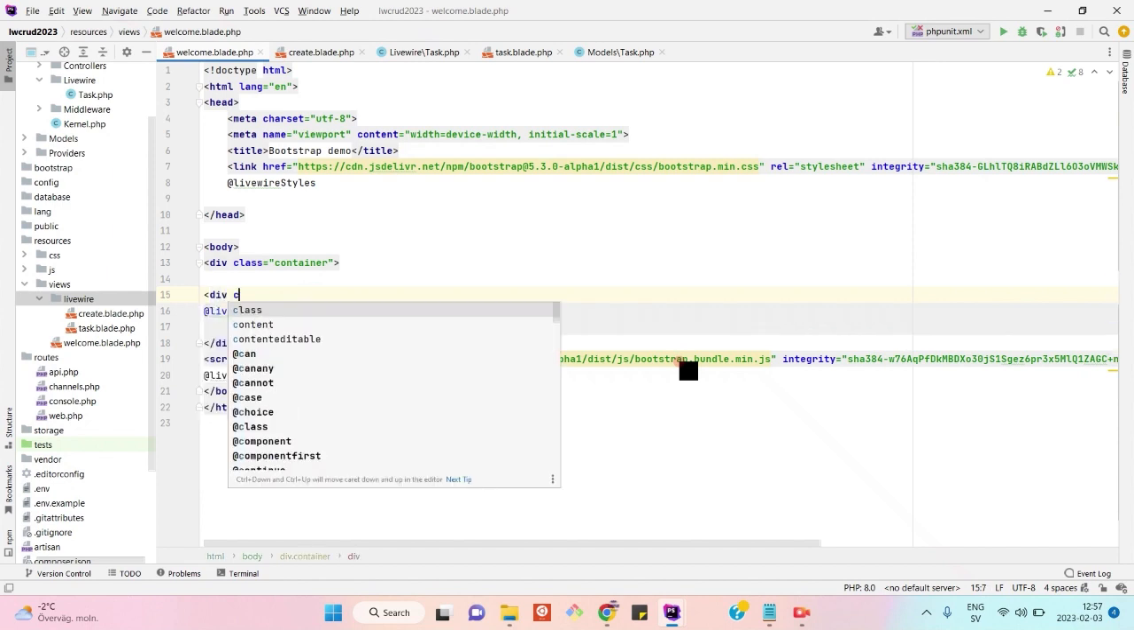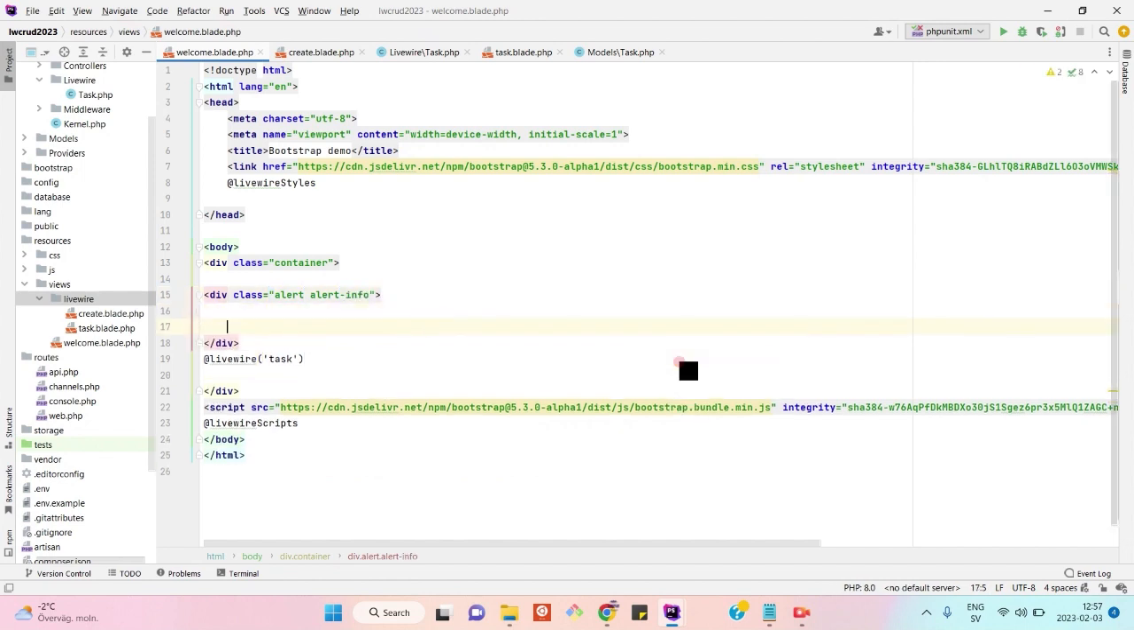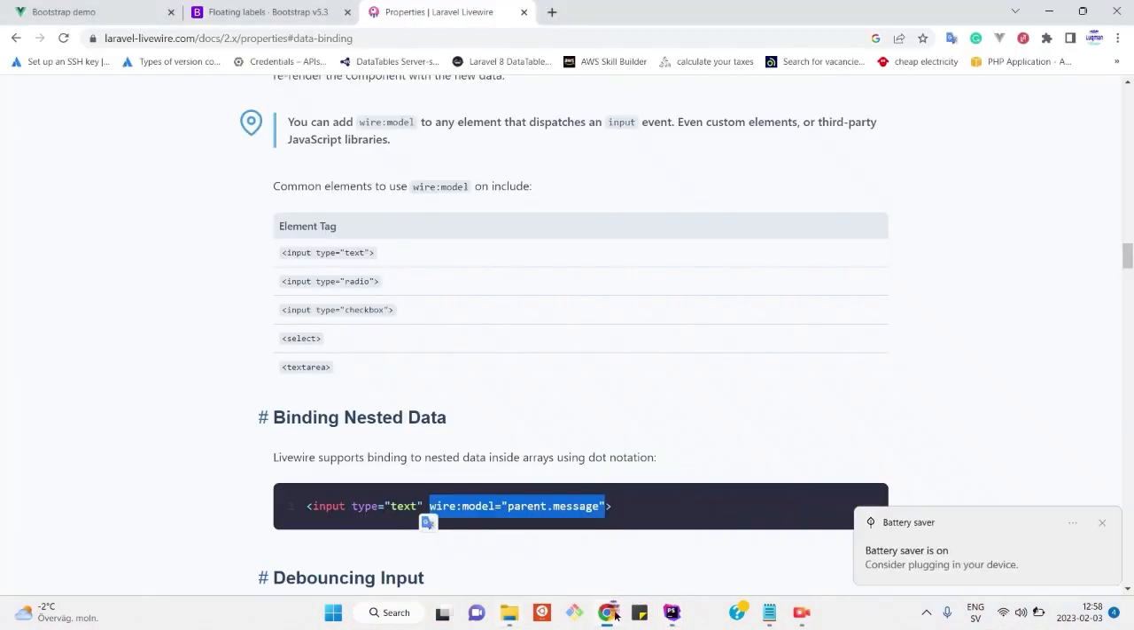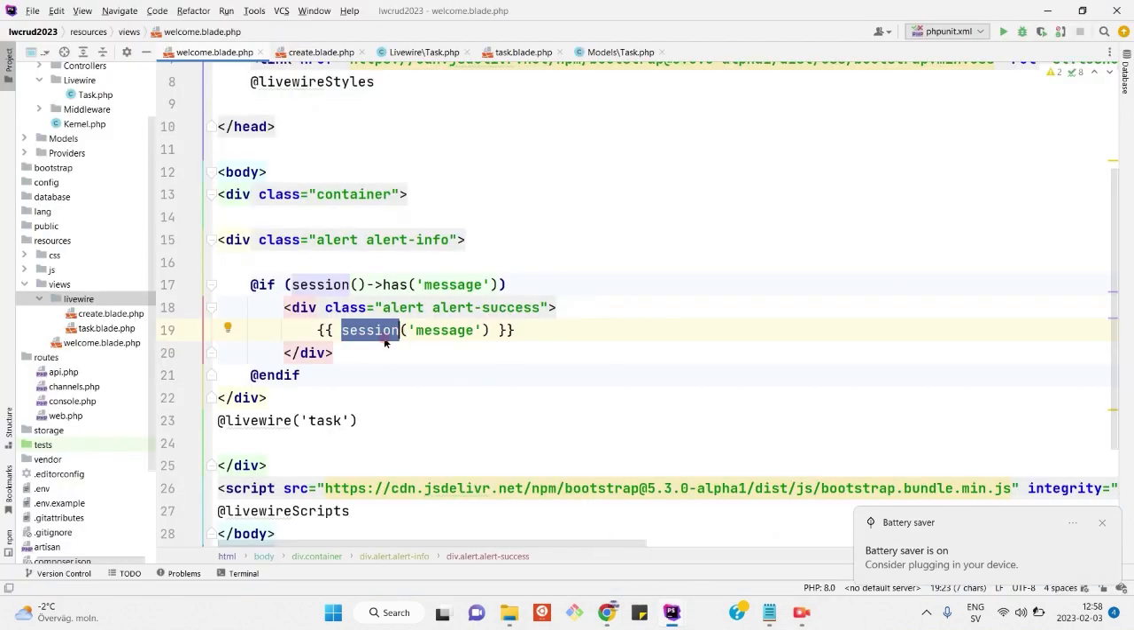Let's create a div, alert alert-info, and let's copy this. So here we are checking if there is a session with the name message, then display this block of the code. And then we are displaying the message stored in the session.